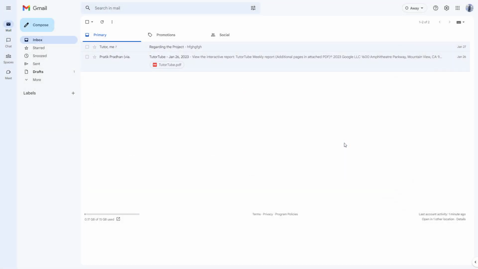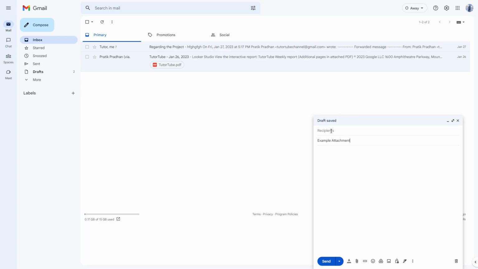In any email that you send, if you want to add in a file attachment, then you can easily do that in mails that you send from Gmail as well. So to do that, I'm going to click on Compose right here, and I'm going to say example attachment over here. The attachment can be of any format, but it should be under 25 megabytes if you're planning to directly attach it from your computer.